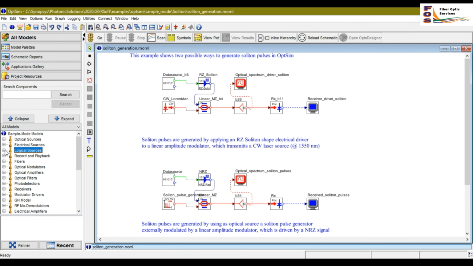Here under logical source, you can find the data source, you can find the NRZ driver that is used in this case, and you can find the raised cosine Soliton driver here, which is used in the first schematic. Under optical sources, you can find the CW laser source as well as the Soliton optical pulse generator that is used in the second schematic.